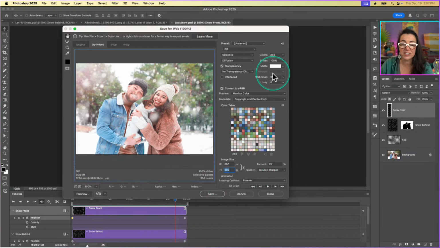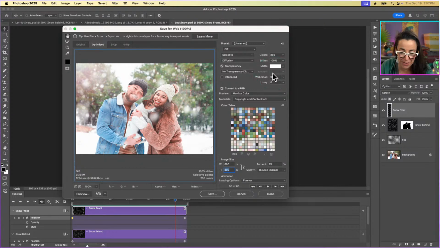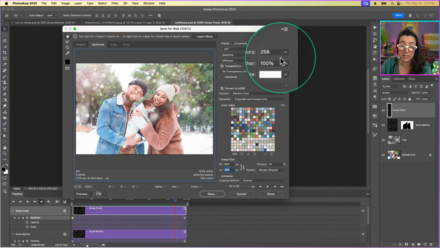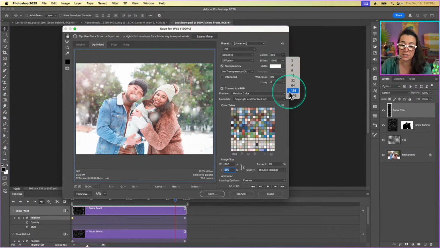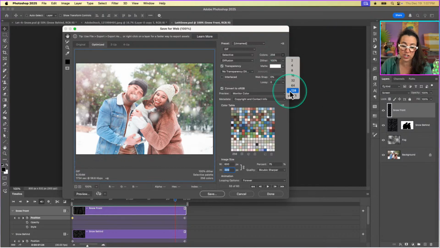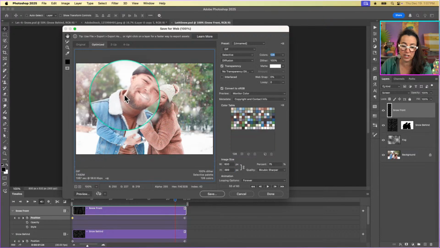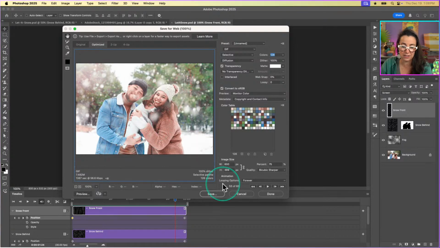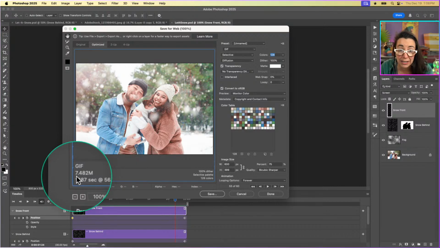But another option, if you're still not making the cut, you can also come up here to colors, and believe it or not, you can sometimes get away with lower. So I'm going to go to the next option down just to show you, and I'm going to choose 128, and it's going to render it. And look at the preview. I don't know that we really lost a lot for an email anyway. So that is another option. And now the size is under 8 megs.